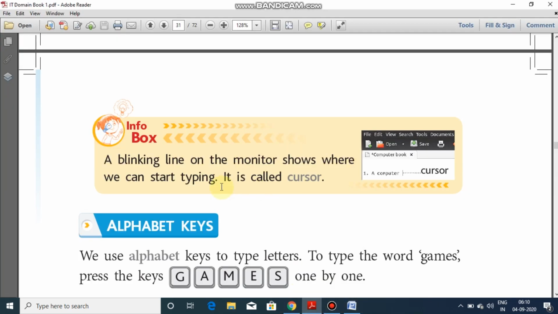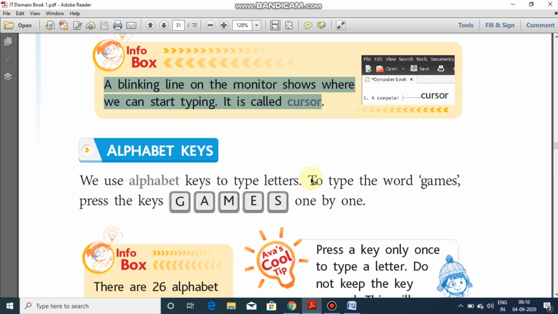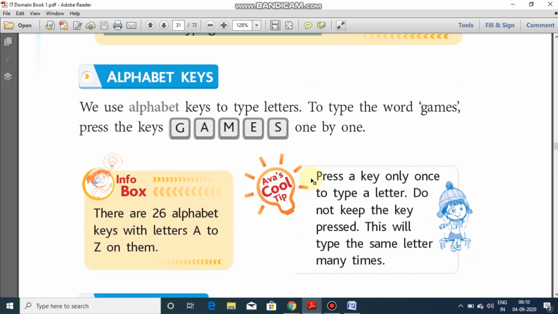So what is a cursor? A blinking line on the monitor that shows where we can start typing is called the cursor. As you can see in our previous example, where the cursor was blinking, whatever I typed appeared at that position itself. So let's start with our first type of key, that is alphabet keys.